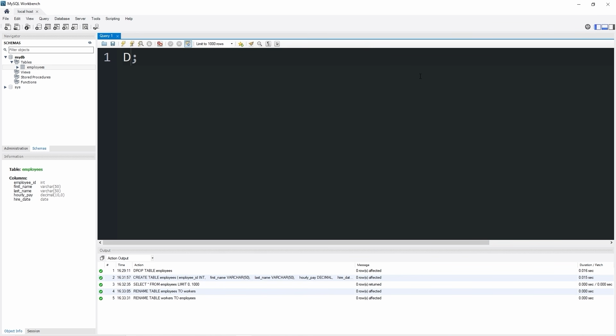To drop a table, I discussed this earlier, you would type drop table, the name of the table. I don't want to drop this, so I'm not going to execute this statement, but that's how you would drop a table. Drop table, the name of the table.